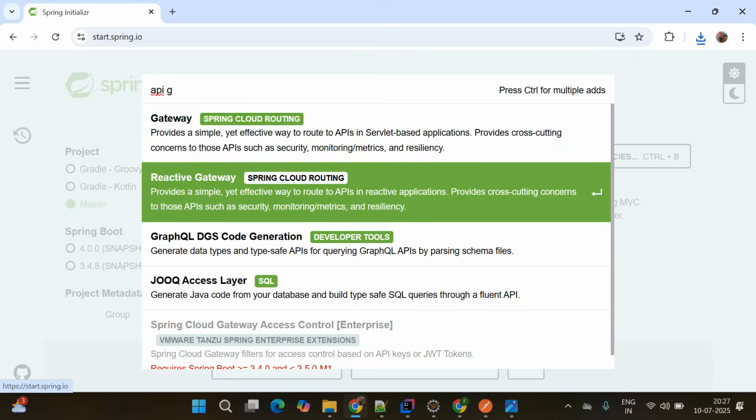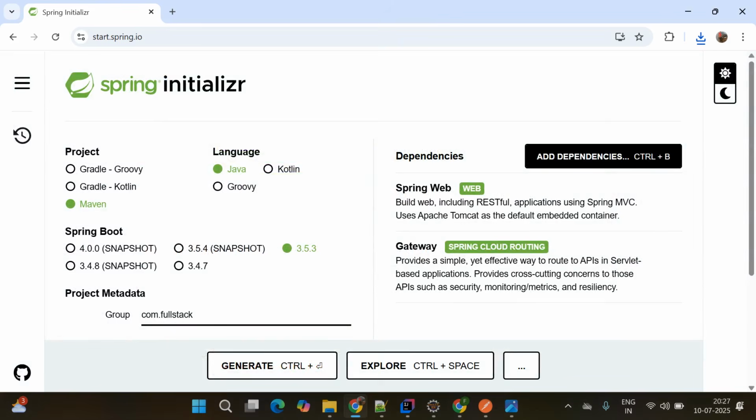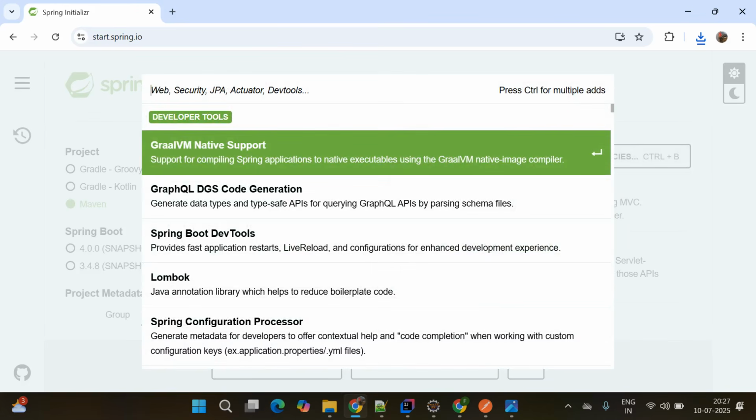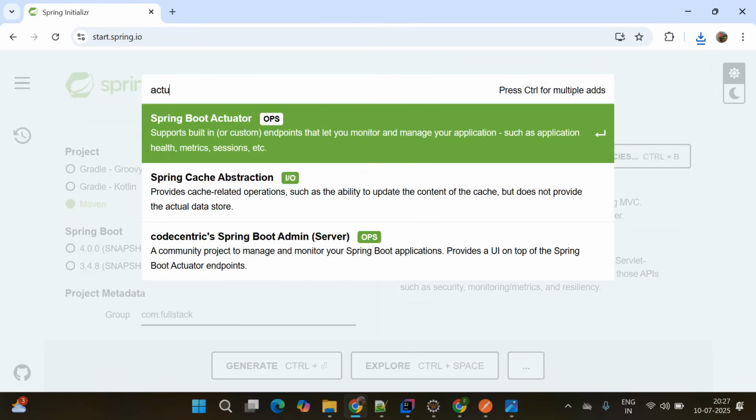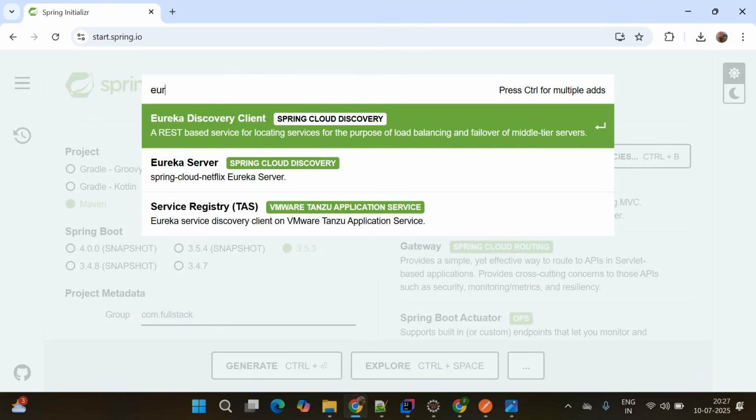It provides a simple yet effective way to route to APIs in serverless based applications, and provides cross-cutting concerns to those APIs such as security, monitoring, metrics, and resiliency. Now we are going to add the next dependency as Spring Boot Actuator. It supports built-in or custom endpoints that let you monitor and manage your applications such as application health, metrics, and sessions, etc. Next dependency we are using Eureka Discovery Client as well.